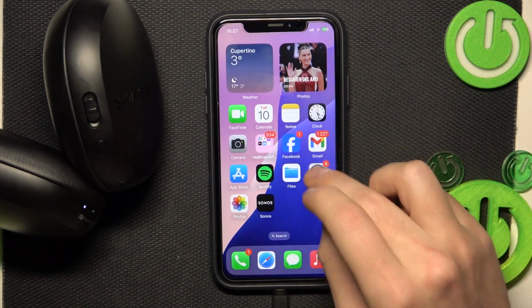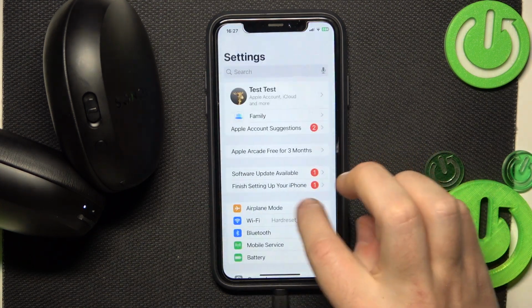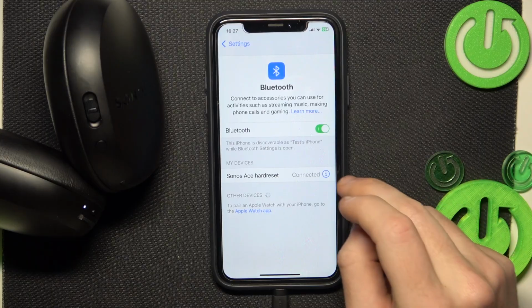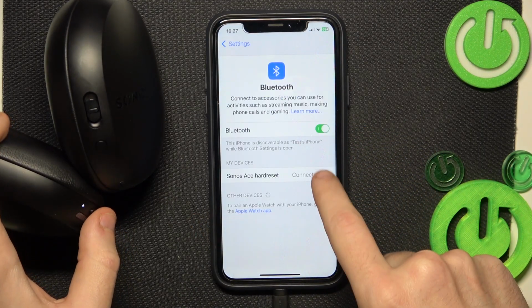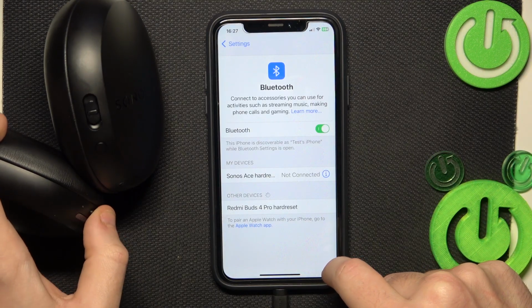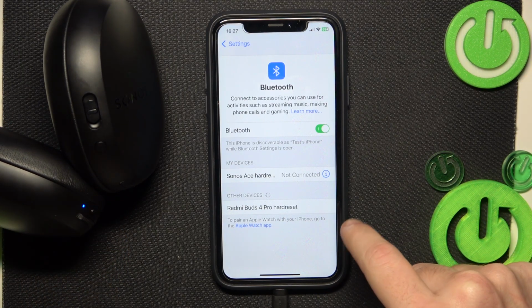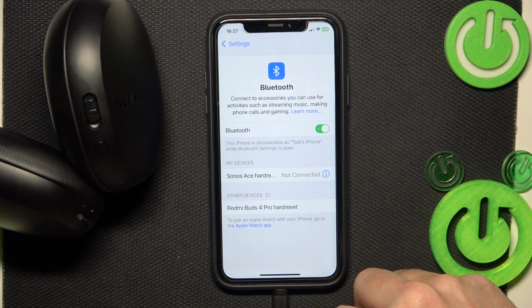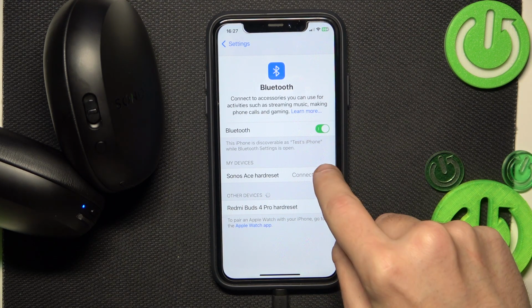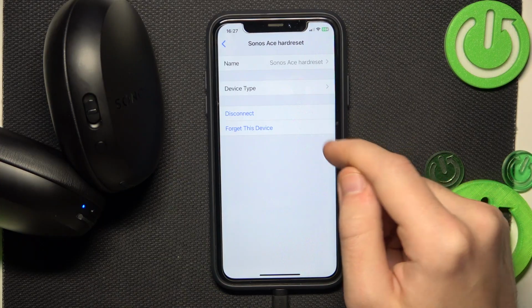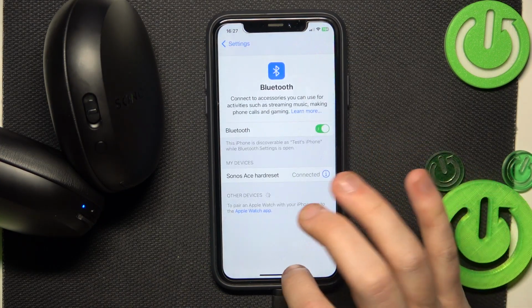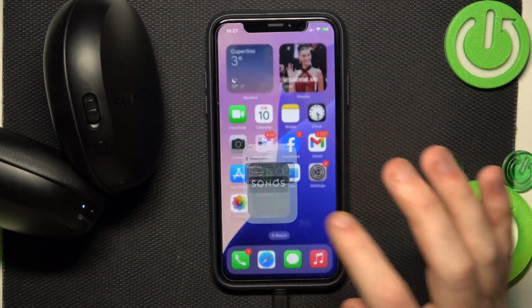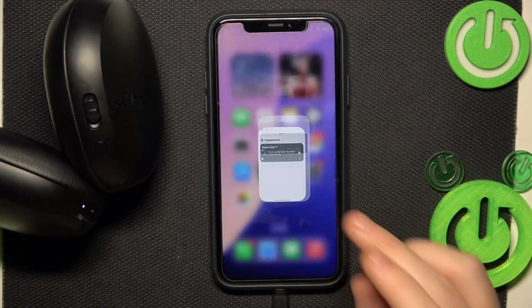Is to go to settings, then Bluetooth or connected devices if you have Android. Then if you click on this icon, it should be connecting, so give me a second please. Yeah, and you can disconnect your headphones or unpair it. It's up to you. I don't want to unpair it right now, so I'm just disconnecting, and the same, there is no these headphones in the application.